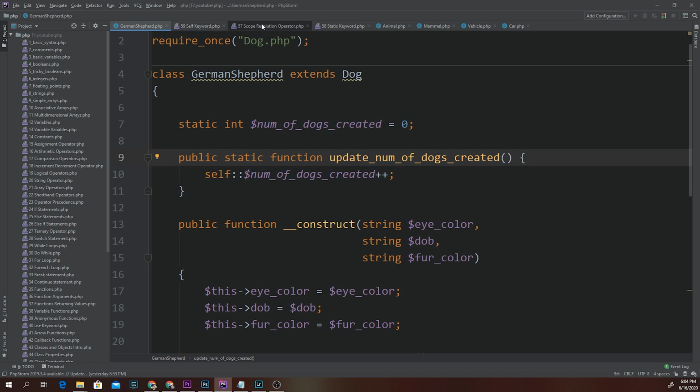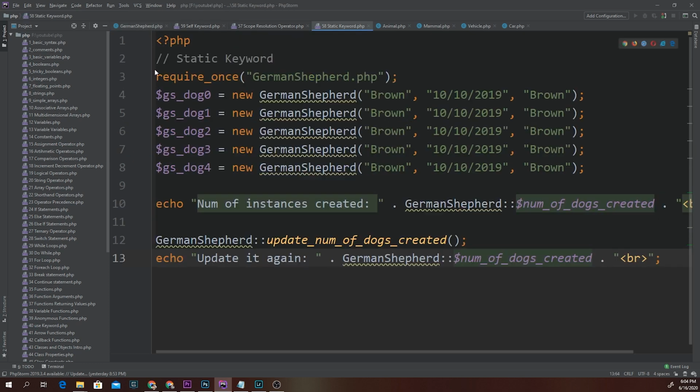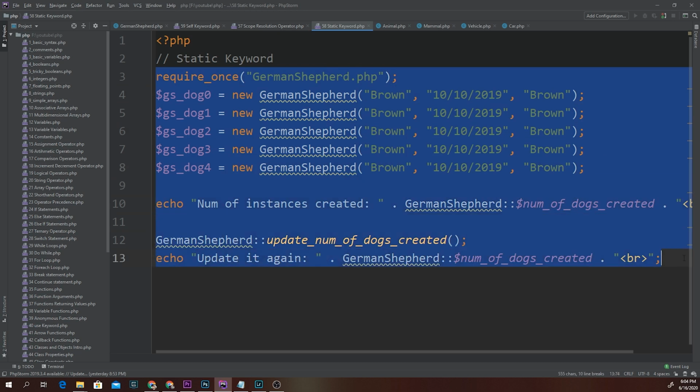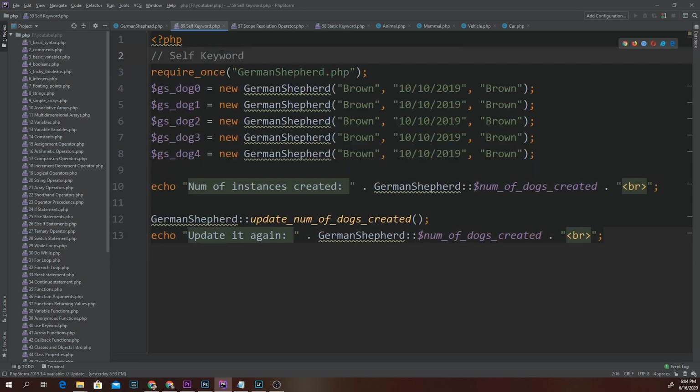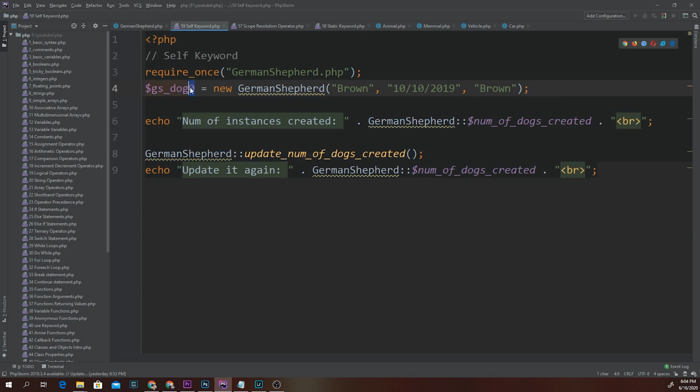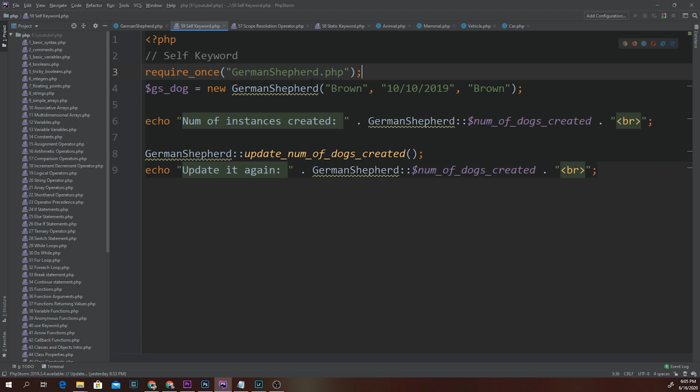If we go to our static keyword tutorial that we did, I'm going to go ahead and copy all of this, and I'm going to put it in the new file called self keyword. And what I want to do is just delete all those, and we can keep all this other stuff. So we include the German Shepherd PHP class. The GS dog is equal to new German Shepherd, which just instantiates the class. We don't need to do this, but we just went ahead and did it anyways.